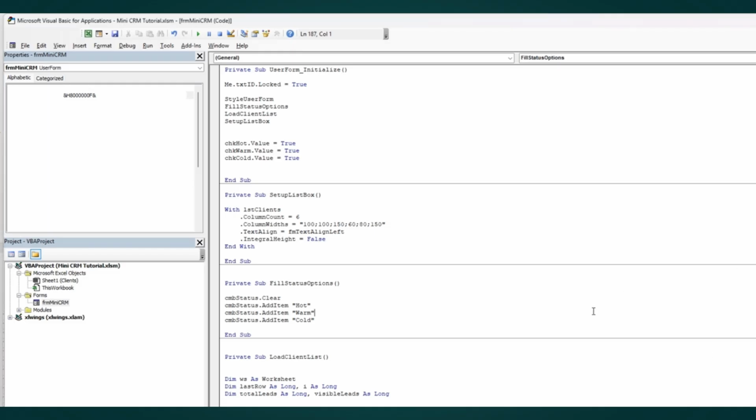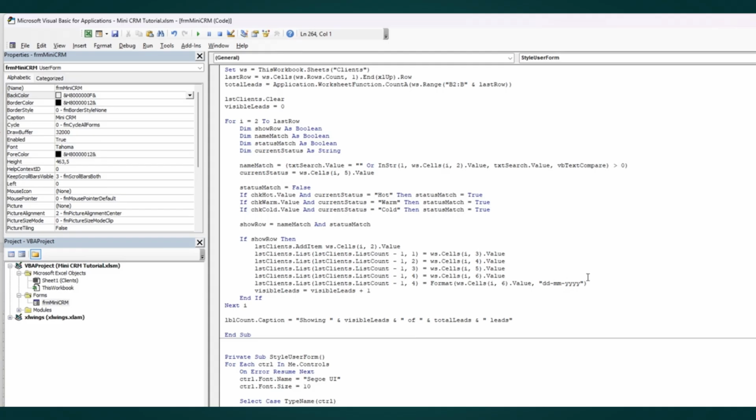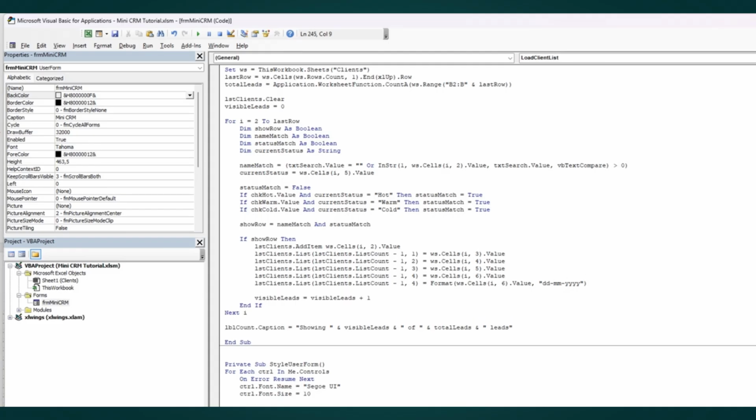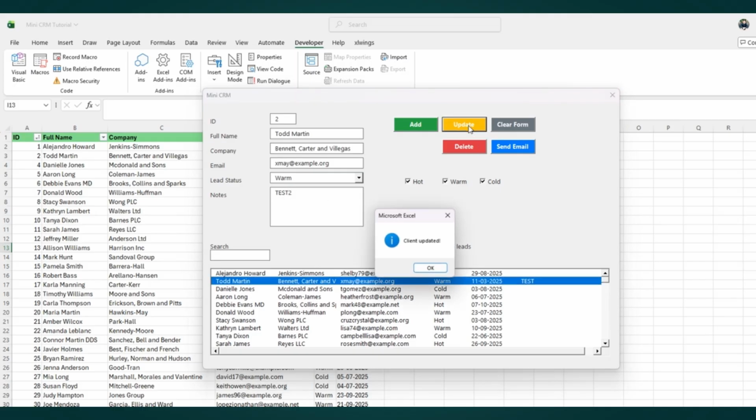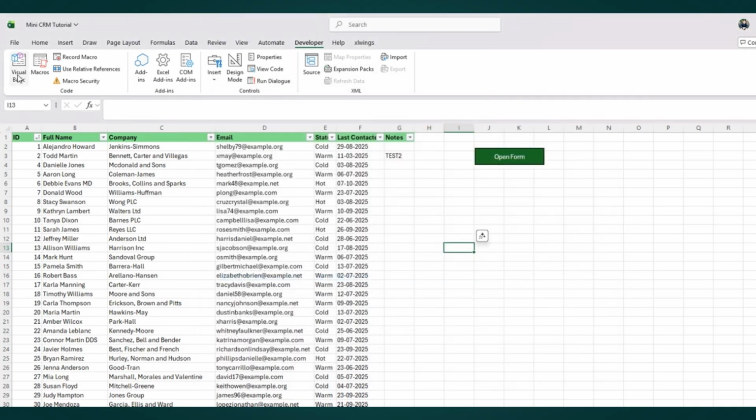And copy paste this line, basically lst clients.list, lst clients.list count -1, from the 5th column equal ws cells I, 7. That's the note. So when we open here, you can see the test here, and it also populates it. Let's run a test 2 and update, and it updates. So it seems to be working. There's something with the list box here. We need to do some changes.